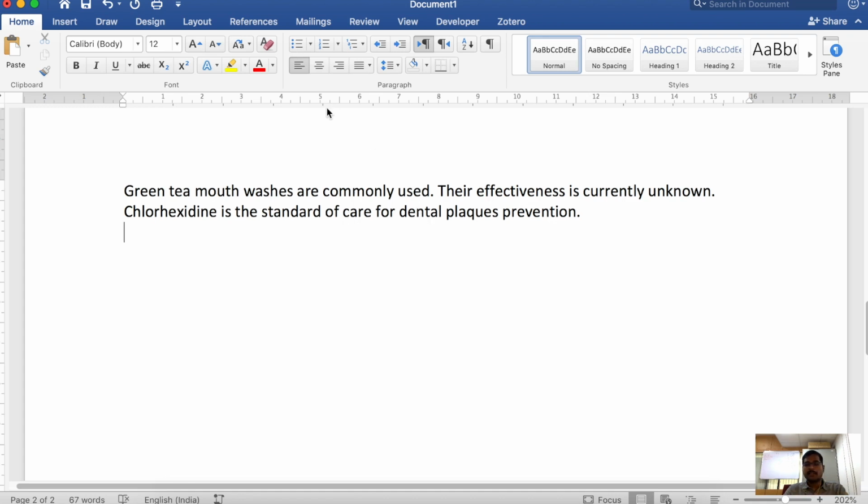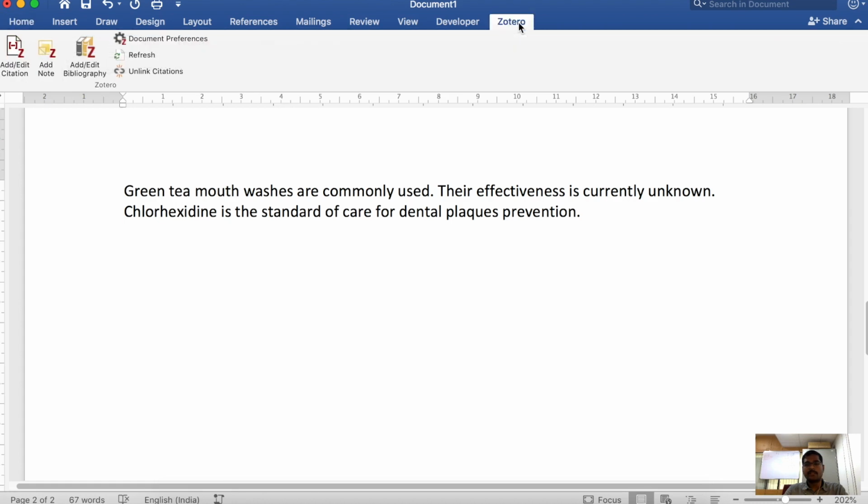After installing Zotero, you will see a new tab opened in your Microsoft Word application, which is called the Zotero tab. Before installing Zotero, this tab is not available to you. It will appear only after you have installed Zotero properly. So here there are a couple of buttons: add or edit citation, add or edit bibliography, document preferences, refresh. These are some of the buttons that you need to know.